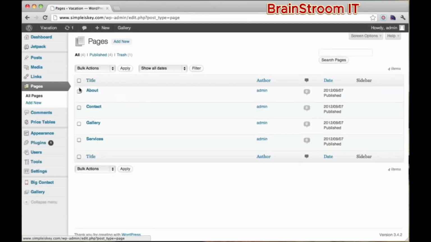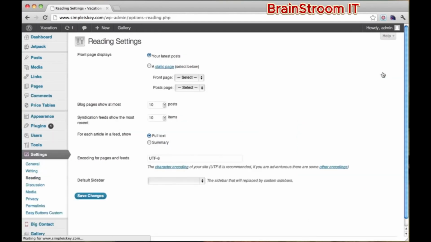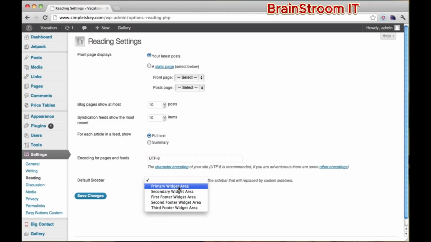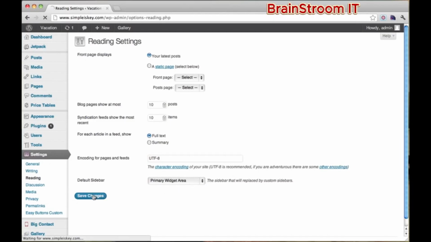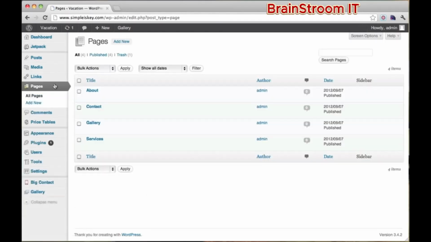And let's say we want a new sidebar on our About page. So we click Edit. And it says for simple page sidebars to work, we need to specify a default sidebar. So just click on the link and just make this the primary widget area is fine. And click Save Changes. Alright, now we can go back to our pages.